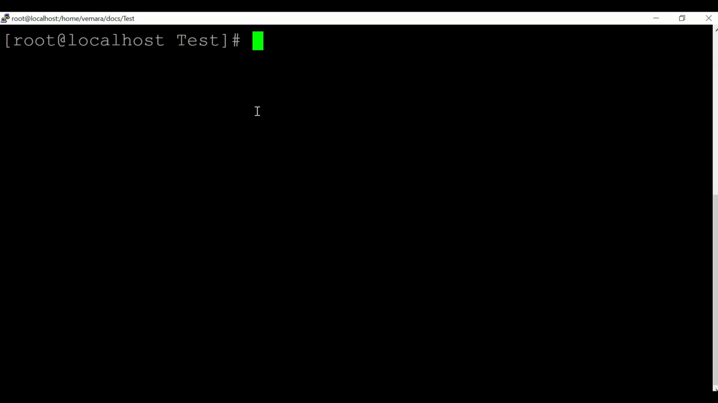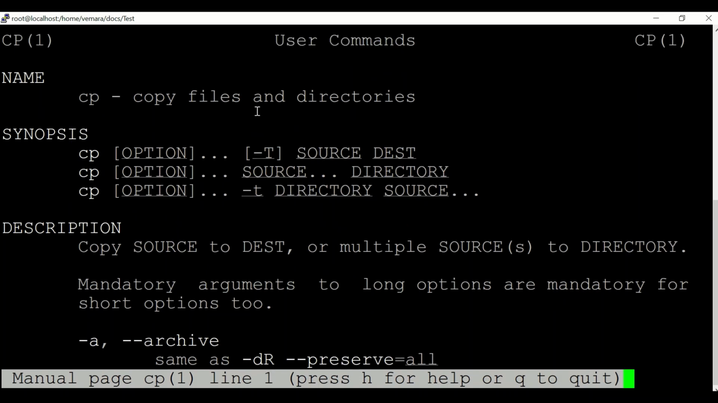To know about any of the commands, there is a manual in Linux. You can simply type man and the command. For example, if I want to know details of what cp does, I can simply do man cp and it'll give me the command and the description and usage for the command.